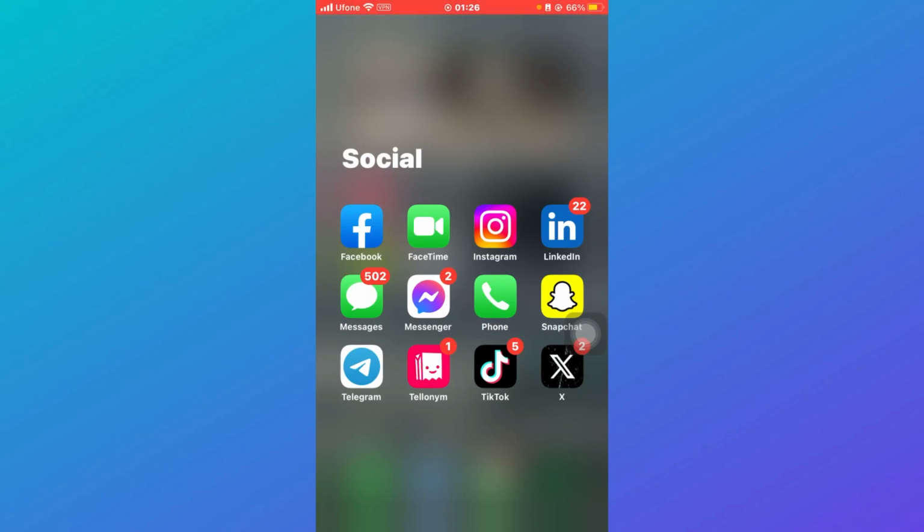How to remove view insights on Instagram posts. Hello guys, and welcome back to the channel. In today's video I'm going to show you how you can remove view insights option on Instagram.